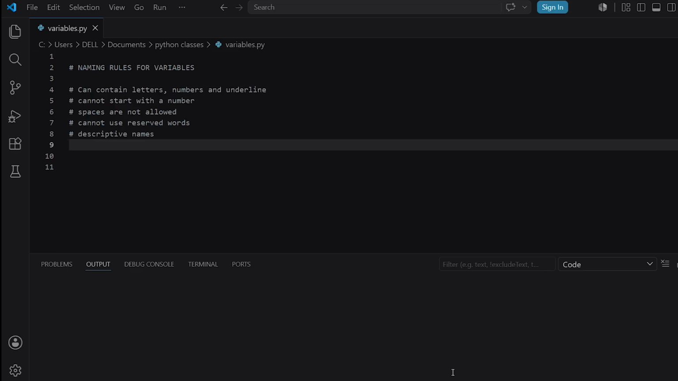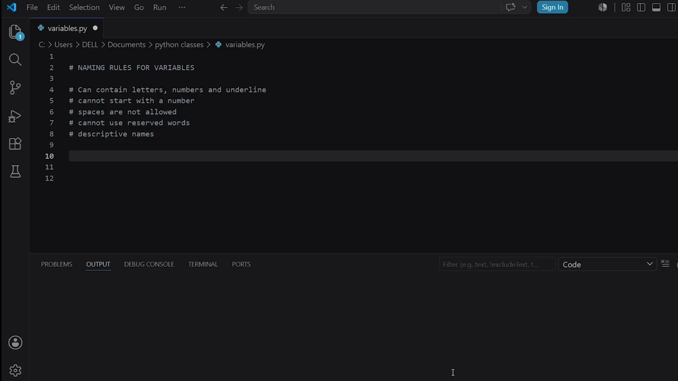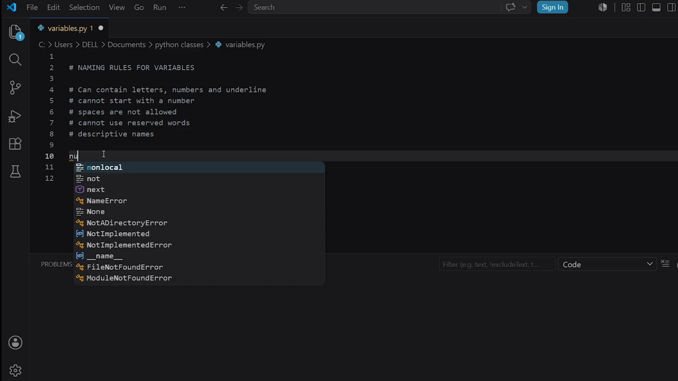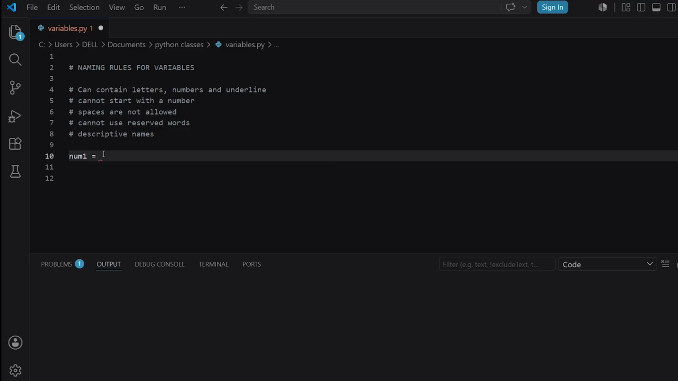Now, let's look at some of the rules to be observed when naming variables. The first one is that variable names can contain letters, numbers, and underline. So when we have something like num1 is equal to 10, this is a valid name. We'll have letters and a number, so this is a valid name. I can as well decide to include an underscore. This is also a valid variable name.